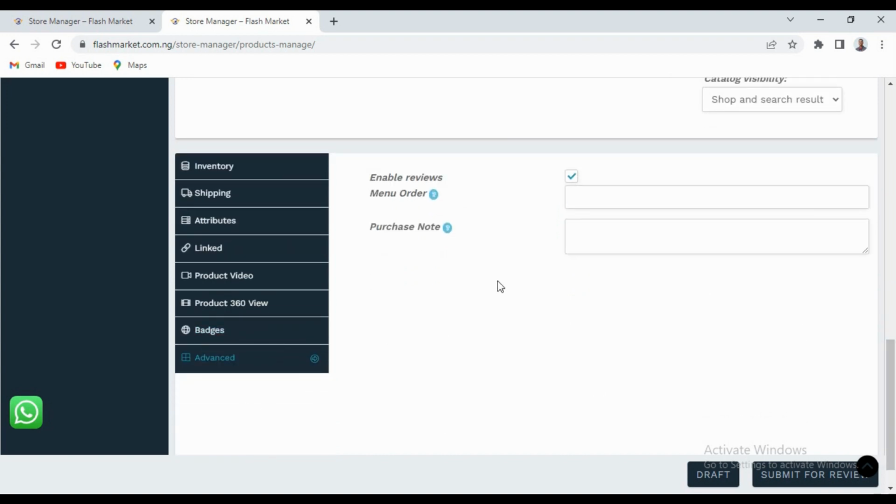Then you come to advanced, and this other menu order, leave it. There's this purchase note, you can just put, oh, thank you for your purchase. Thank you for your purchase. We hope to see you again soon. So this is what your customer will see after the purchase. You understand? So after that, you click on submit for review.